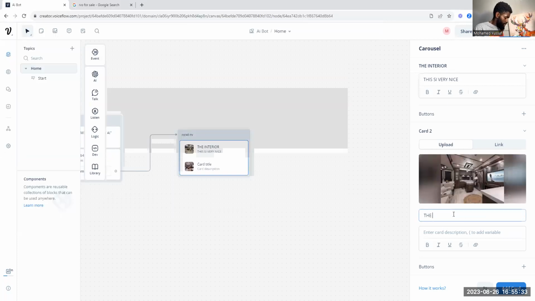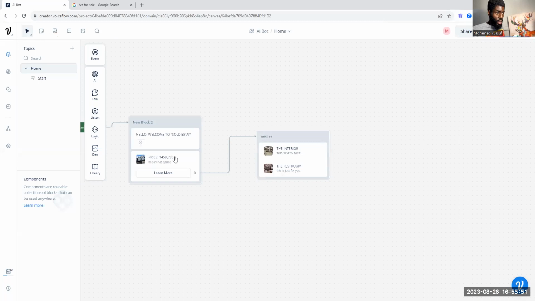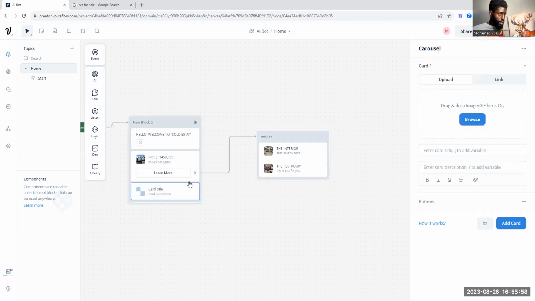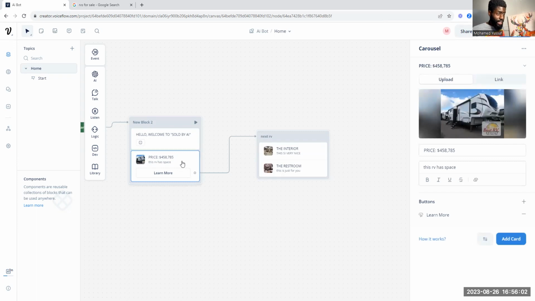I'm going to say the back interior. Oh, I'll say the restroom. All right. This is just for you. And so pretty much, like I was saying, I'm going to put another carousel under here. Actually, we'll do it like this. So you can have carousels within carousels.